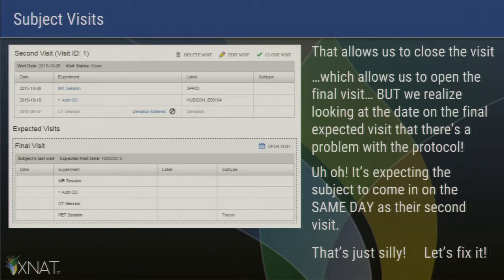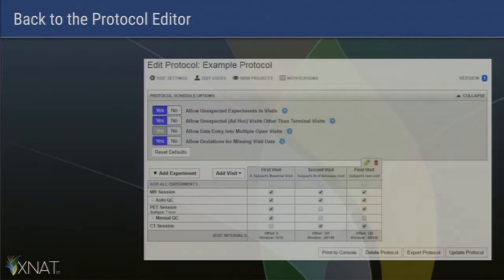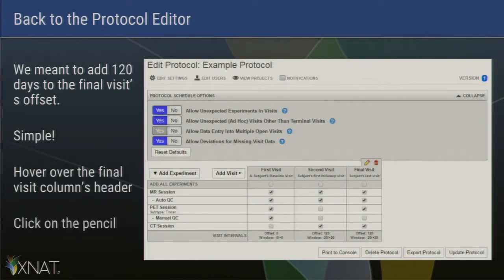Then we realize there's also a problem with our protocol to begin with. We look at, again, kind of hard to see, but it's a little bit bigger, the dates on the expected visit and the second visit happen to be the same thing because we put the offset. I did this on purpose, but the offset was the same, 120 days. That's the offset from the first time the subject comes in. So why would you have a second visit and a final visit on the same day? That's silly, so we're going to go back and fix that. Obviously, hopefully you don't get too far in your study before you realize that it's a big problem like that.